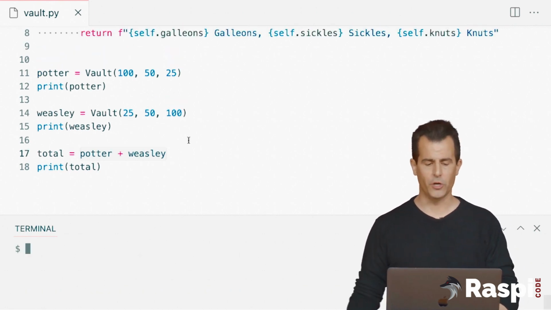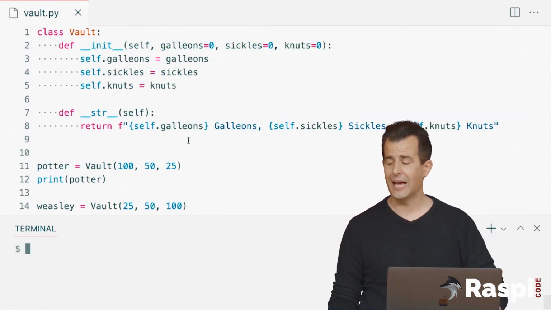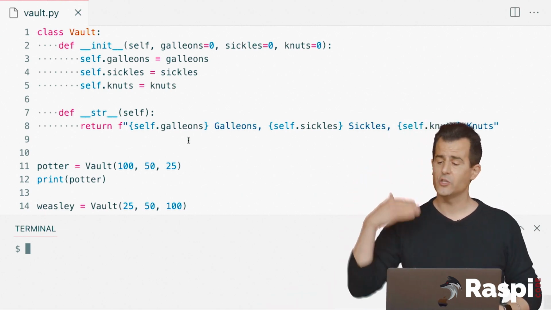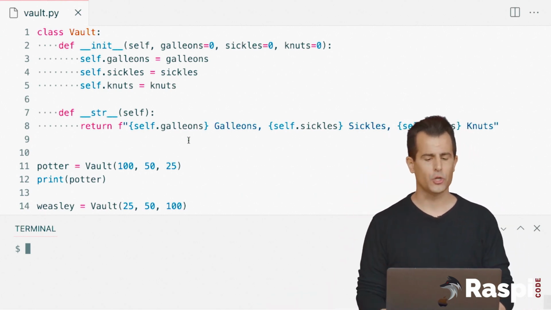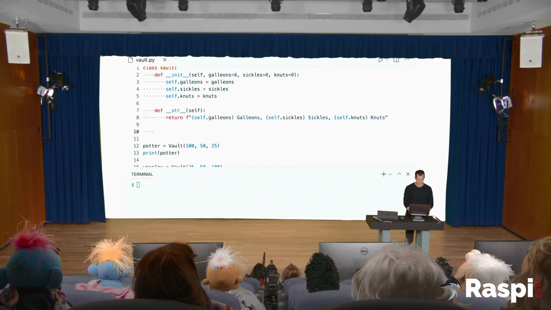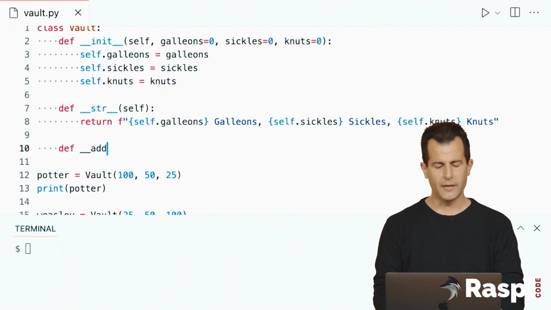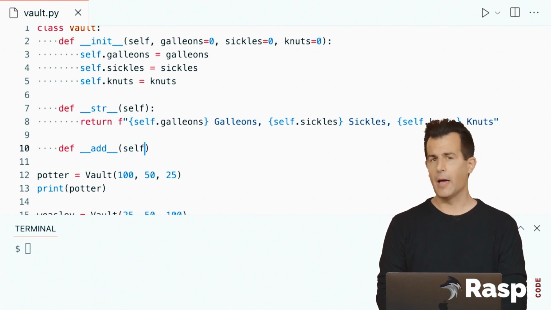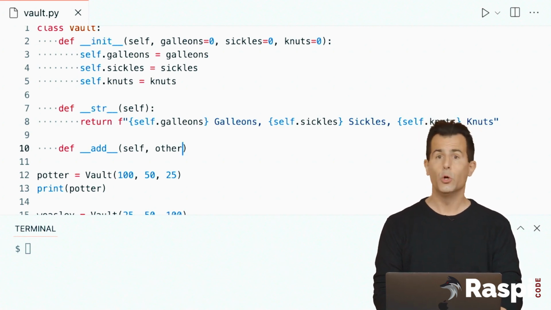Let me clear my terminal window. Let me scroll back up to the class itself, where at the moment I only have two special methods, init and str. But let's add this third. All right, let me go into the class here and define underscore underscore add underscore underscore, and then specify its first parameter as self, as before, and then a second parameter for this particular method called, by convention, other. Now, as always, I could name those parameters anything I want, but I'm going to stick with convention here.